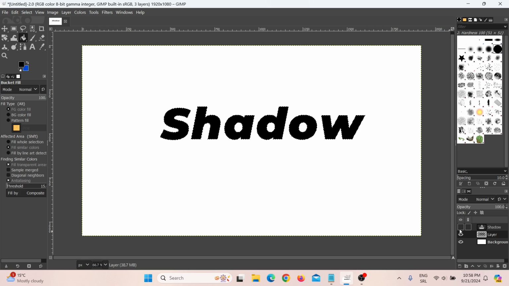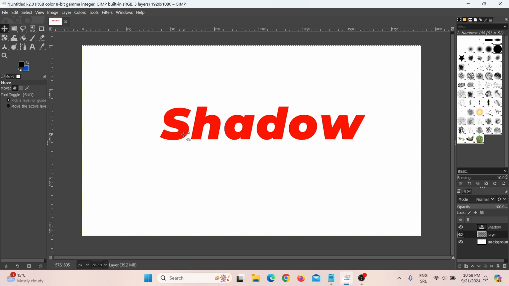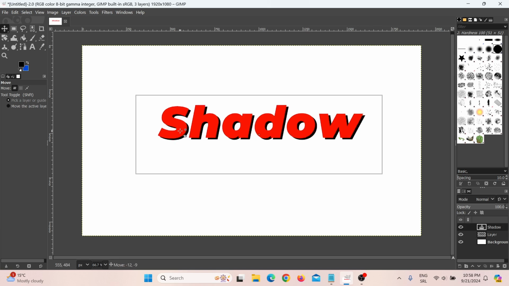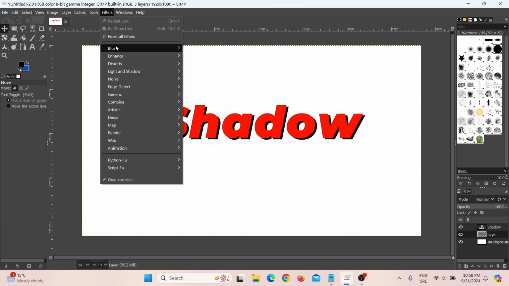So let me again unhide this text layer and I will click here on none. So now when I click here on move tool and when I move this, here you can see I actually created a shadow.